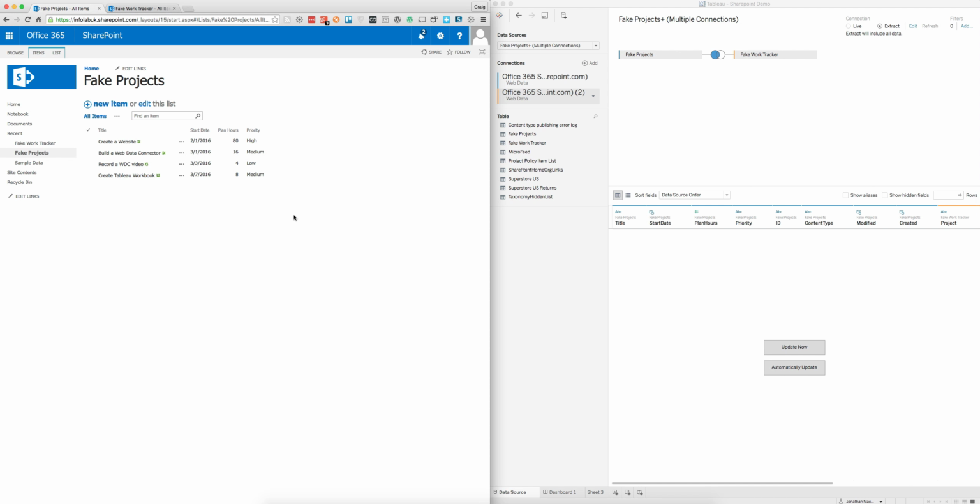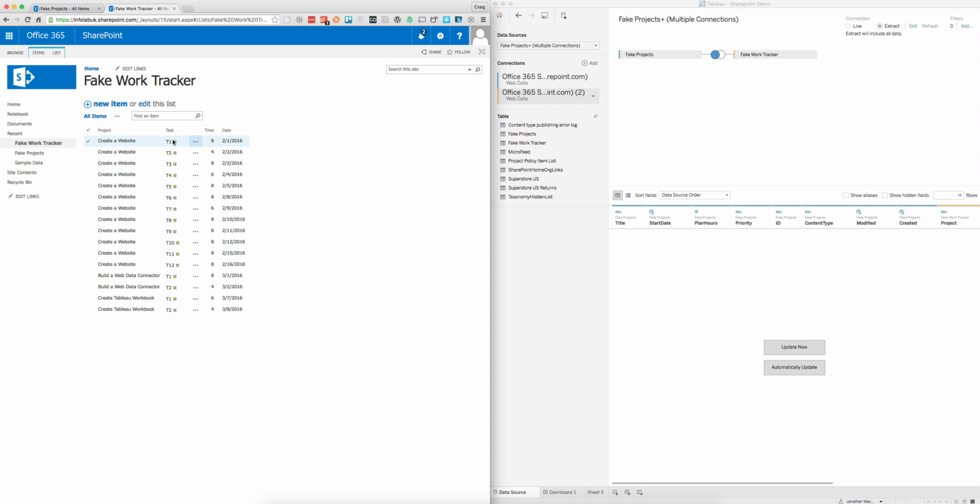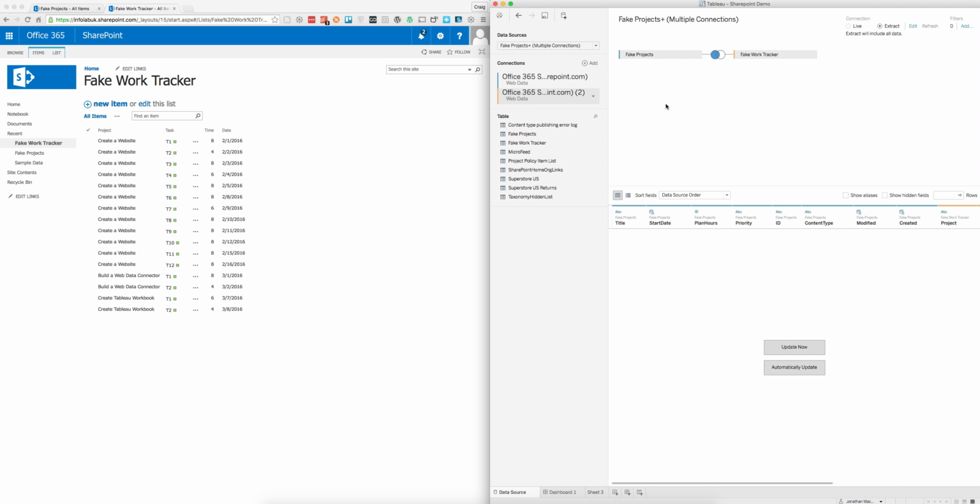Let's say we've got a record of some fake projects that we've created, and against those projects we're tracking all sorts of tasks that we're doing against them, with how much time we spent each day. That can be pulled directly into Tableau using this web data connector.